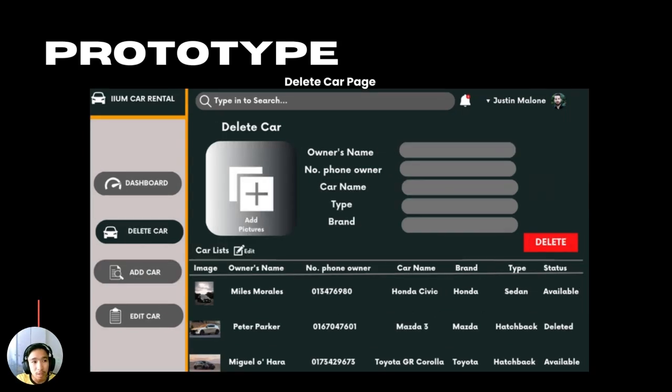Next is about the delete car page. So if the renter has an issue with their car such as an accident or anything else, the renter can contact the admin so that the admin can delete their car temporarily.